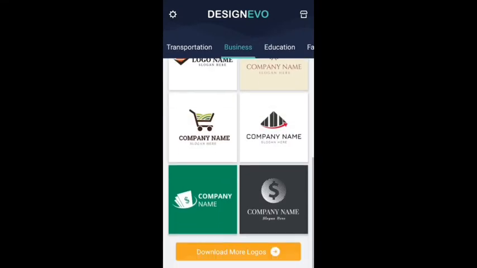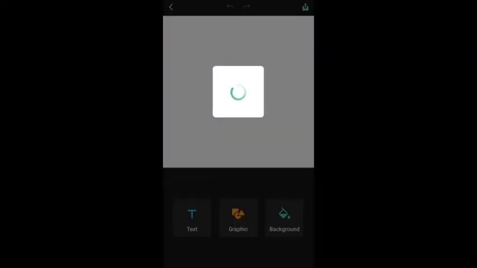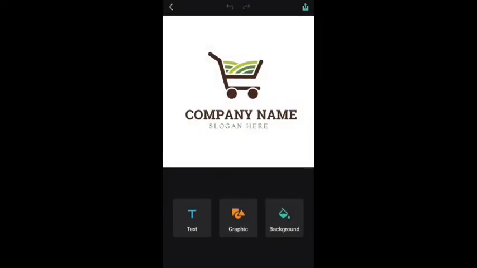Now I'm going to create a logo for a shopping business, so I'm going to choose the logo template with the shopping something. Now we can edit anything here: the font, the color, the background. We can add our text.